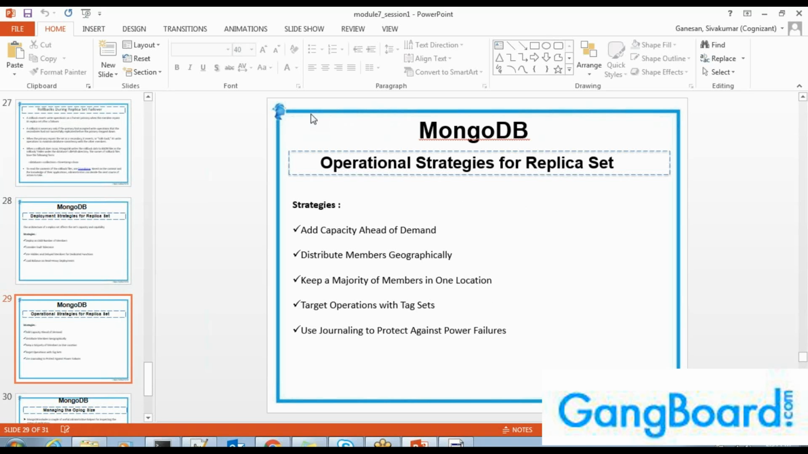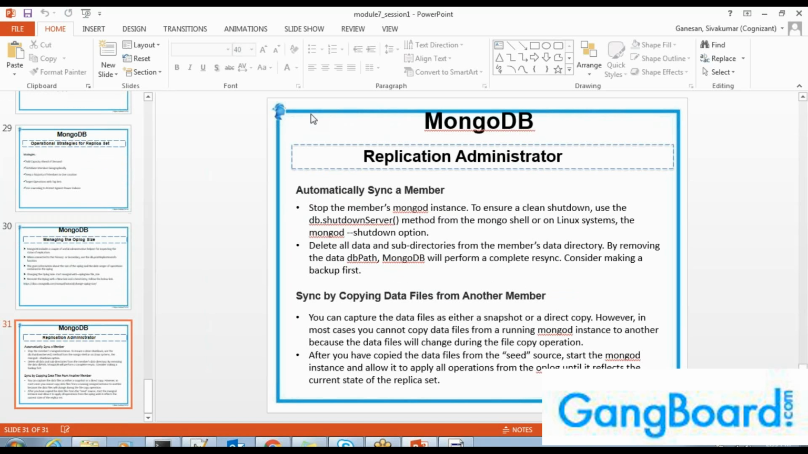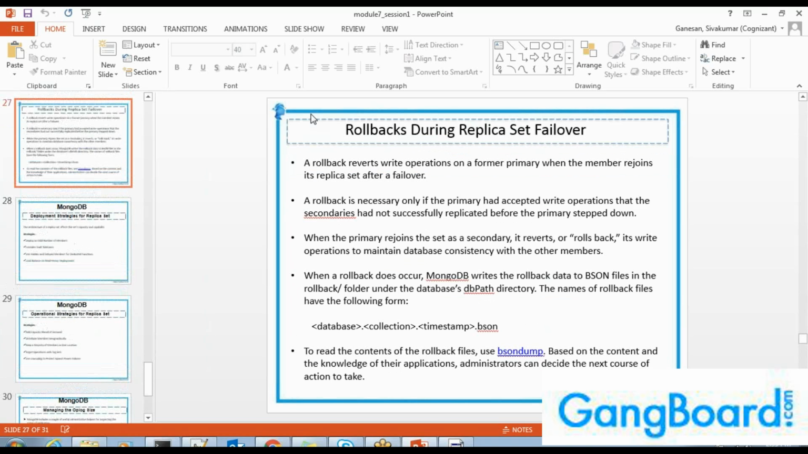Use journaling. It is a general recommendation: always enable it. By default, from version 3.0, journaling will be enabled. Always enable it. Then the OpLog: how to check the OpLog size and how to change the OpLog size. This we'll see tomorrow.